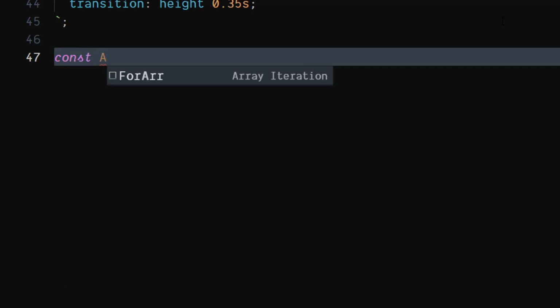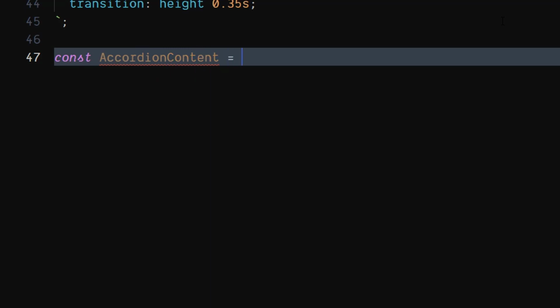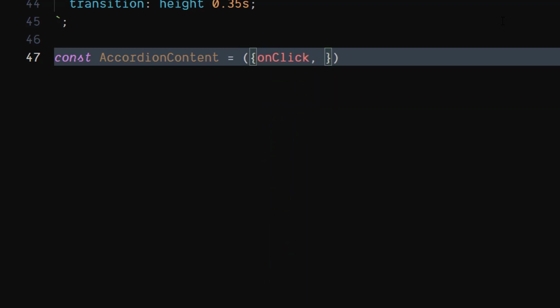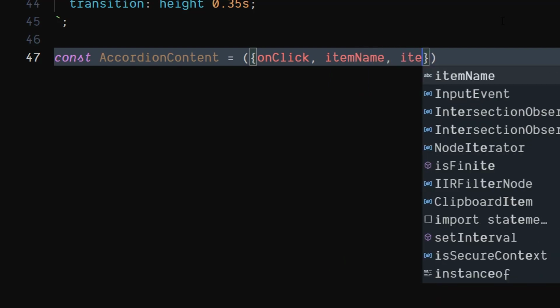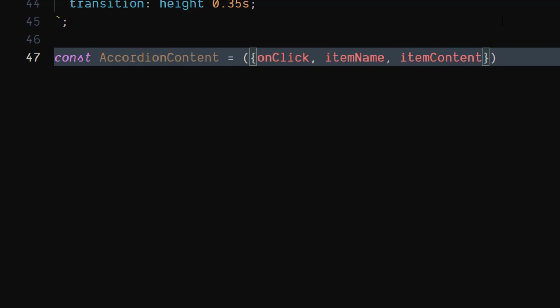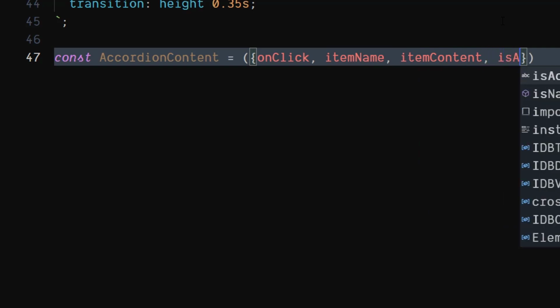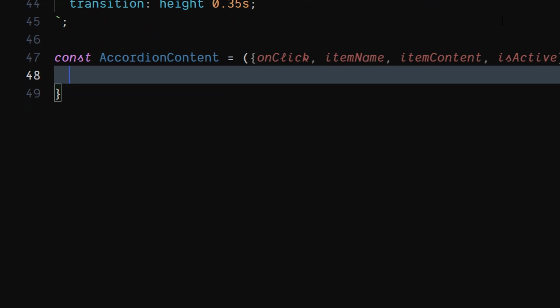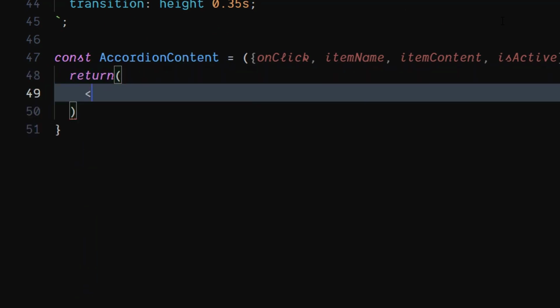Let's write an Accordion content component, which will render the content of the Accordion. Destruct the props into onClick, item name, item content, and is active. Return a React fragment, which will act as a wrapper for all the components.